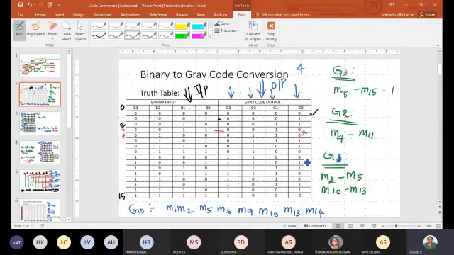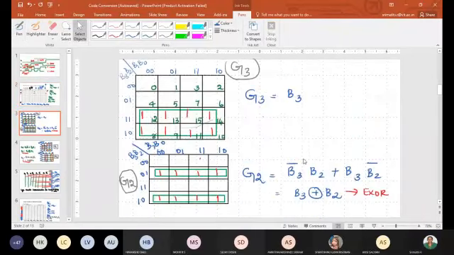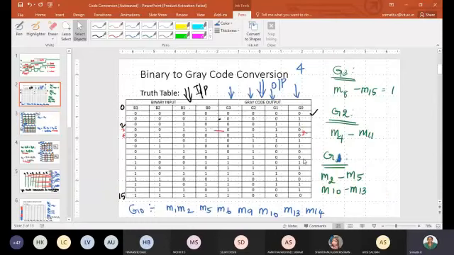Or even I can go ahead. So see here for the G3, from 5, 6, 7, 8. From 8 to 15. Okay, for G3, from min term 8 to 15, your output is 1. That is what I have mentioned here.